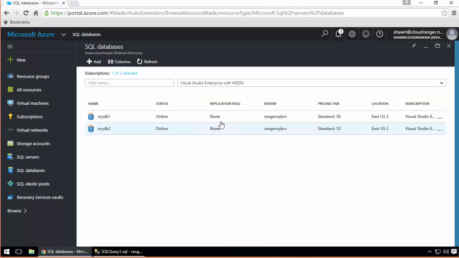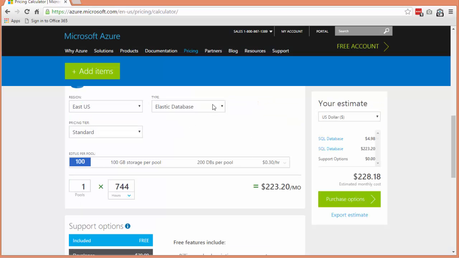And I'm going to put both of them together. So if you remember our pricing calculator, right now to host these two databases, let me see where my pricing calculator is. So I have a single database with a standard S0 with one database.